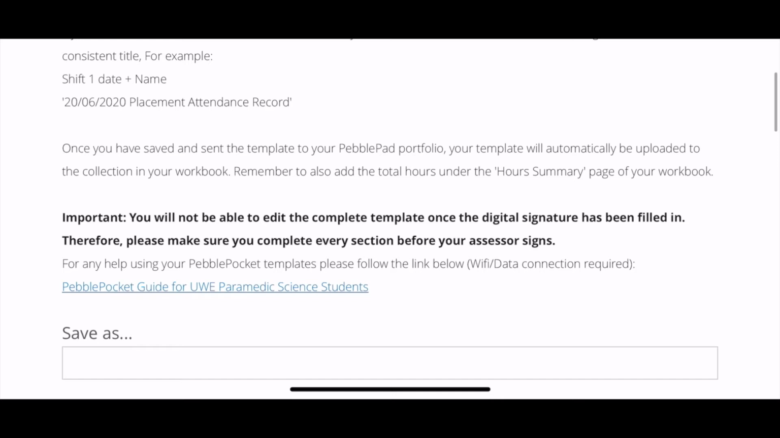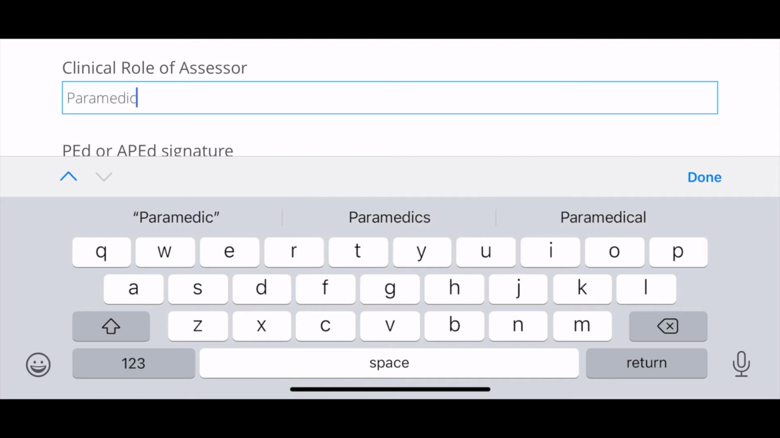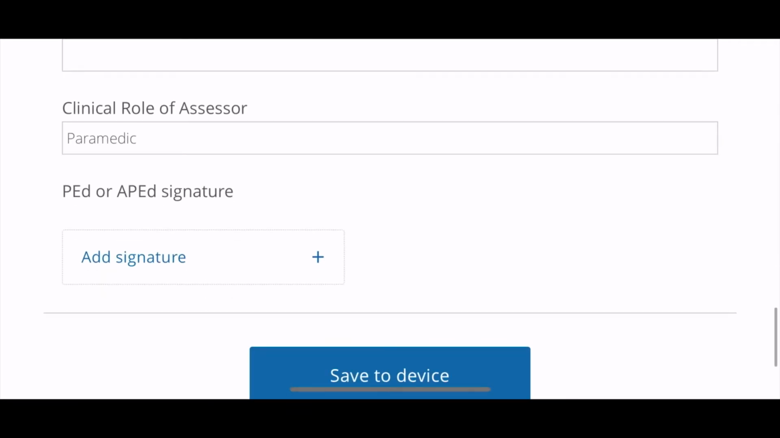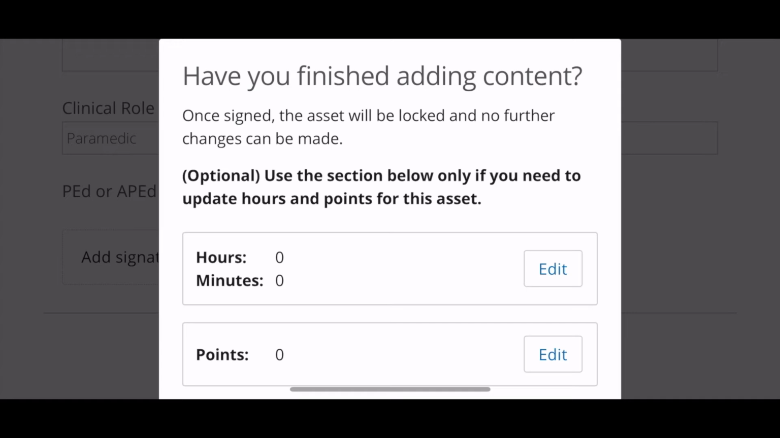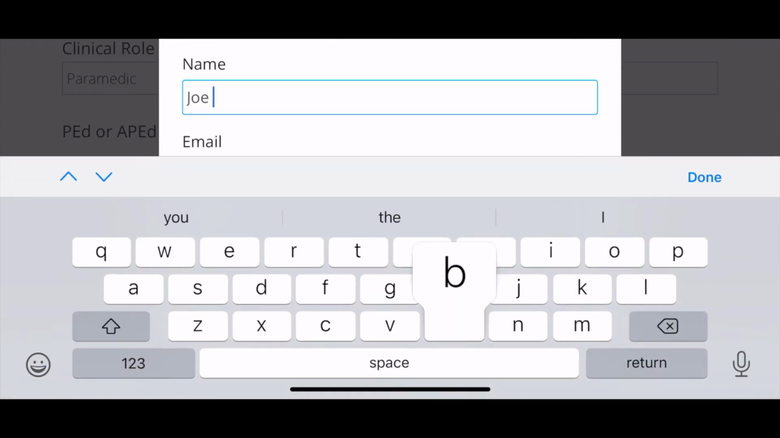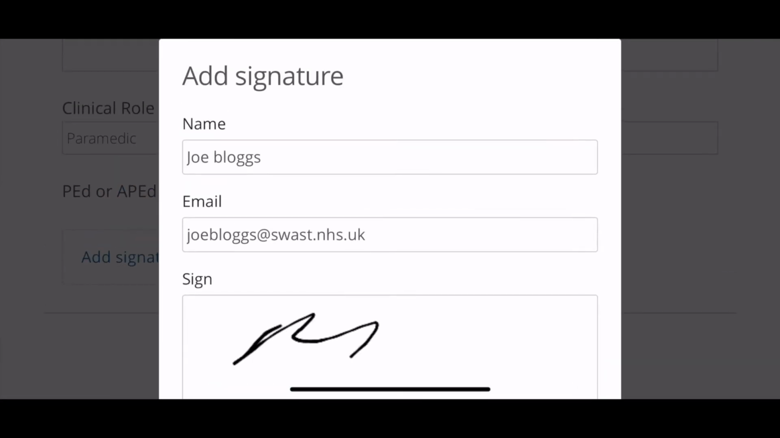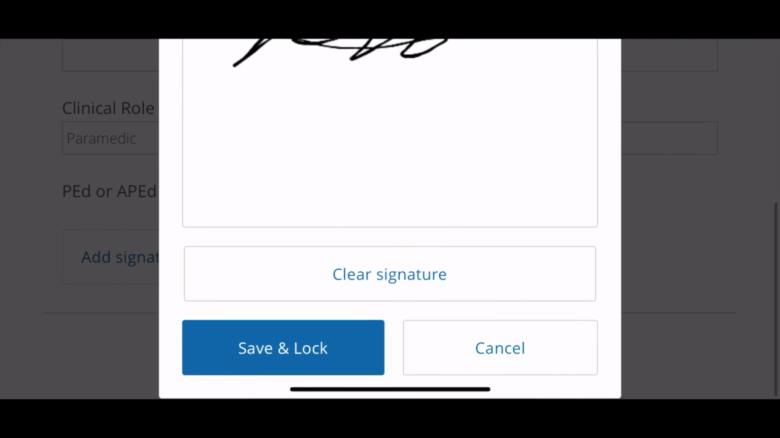The student will record details of the dates and hours completed, and then if you are happy with the details the student has provided, you can confirm this by entering your clinical role and then pressing Add Signature. Again, you do not need to enter points or hours at the end of the form when signing it off. Just press Continue to sign. Here you need to enter your name, your SWAST email address, and then sign in the box. Once the form has been signed off, the student will send it to their portfolio and it will automatically be added as evidence of their attendance.